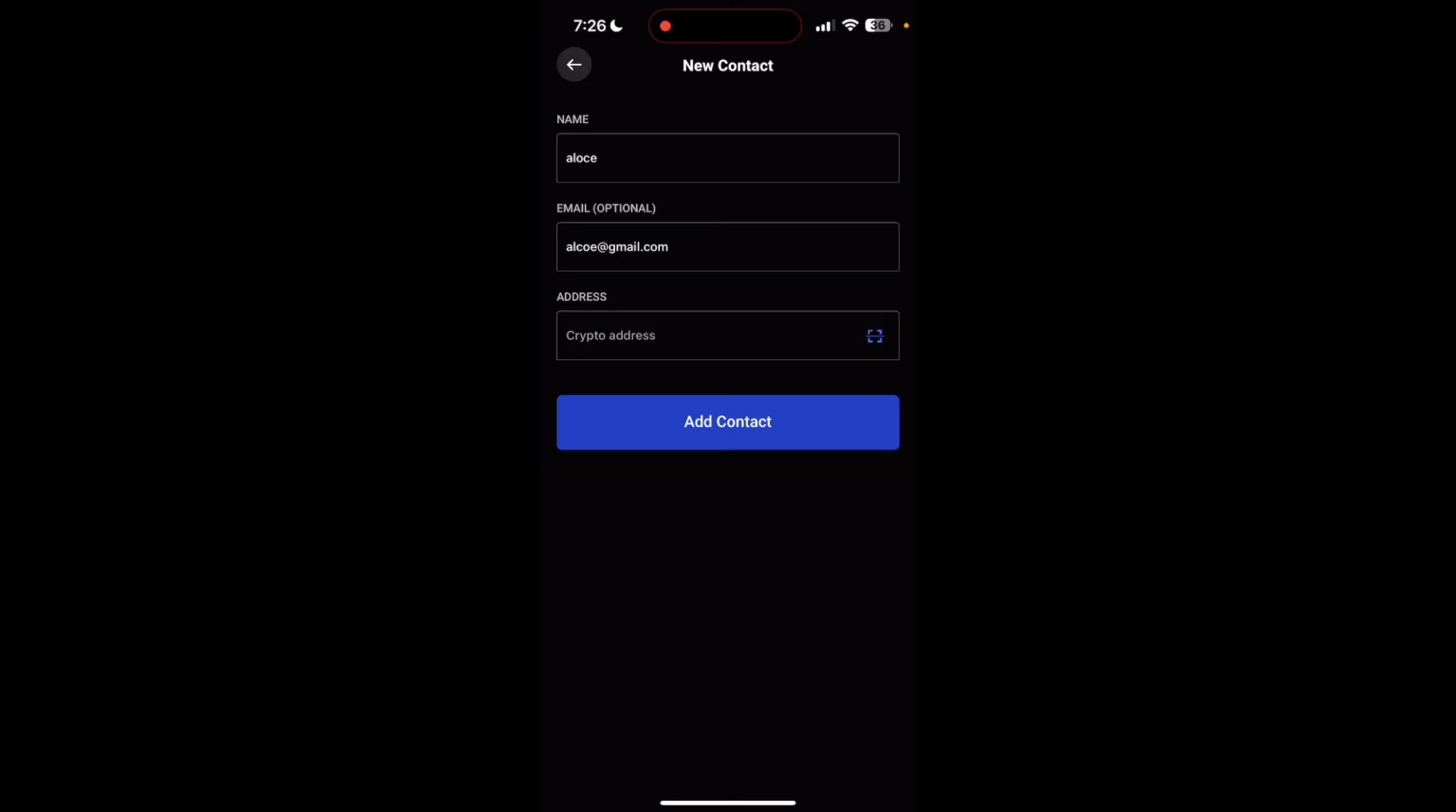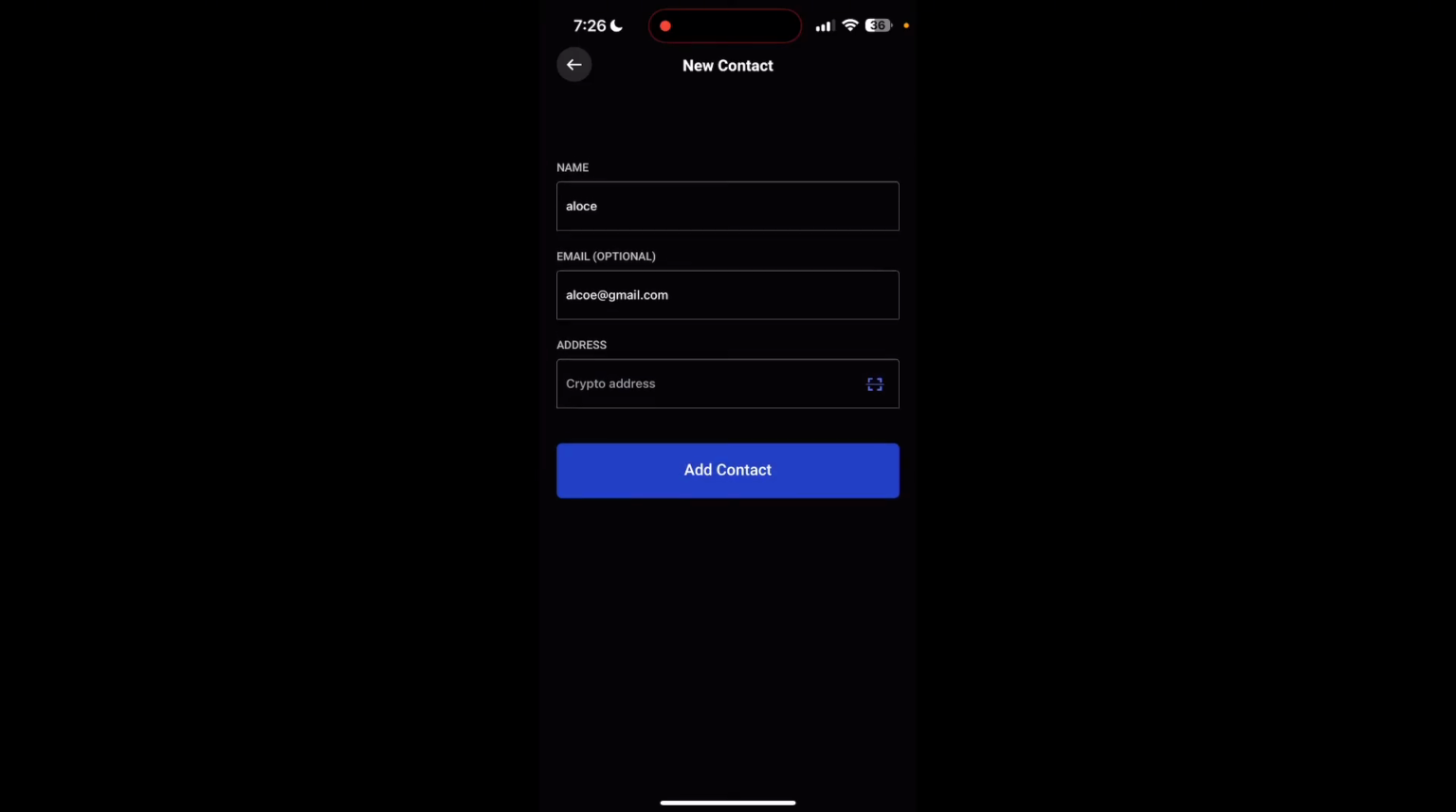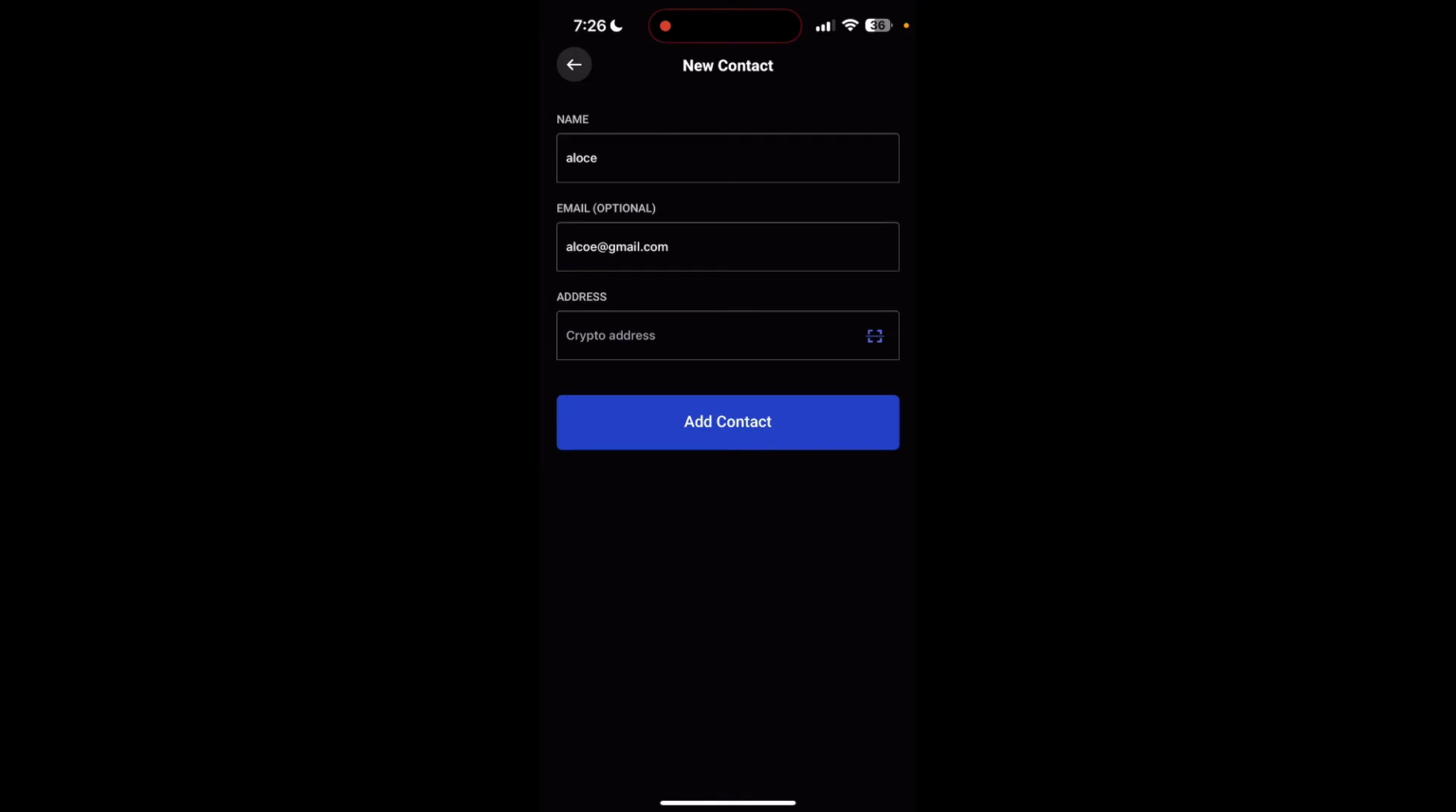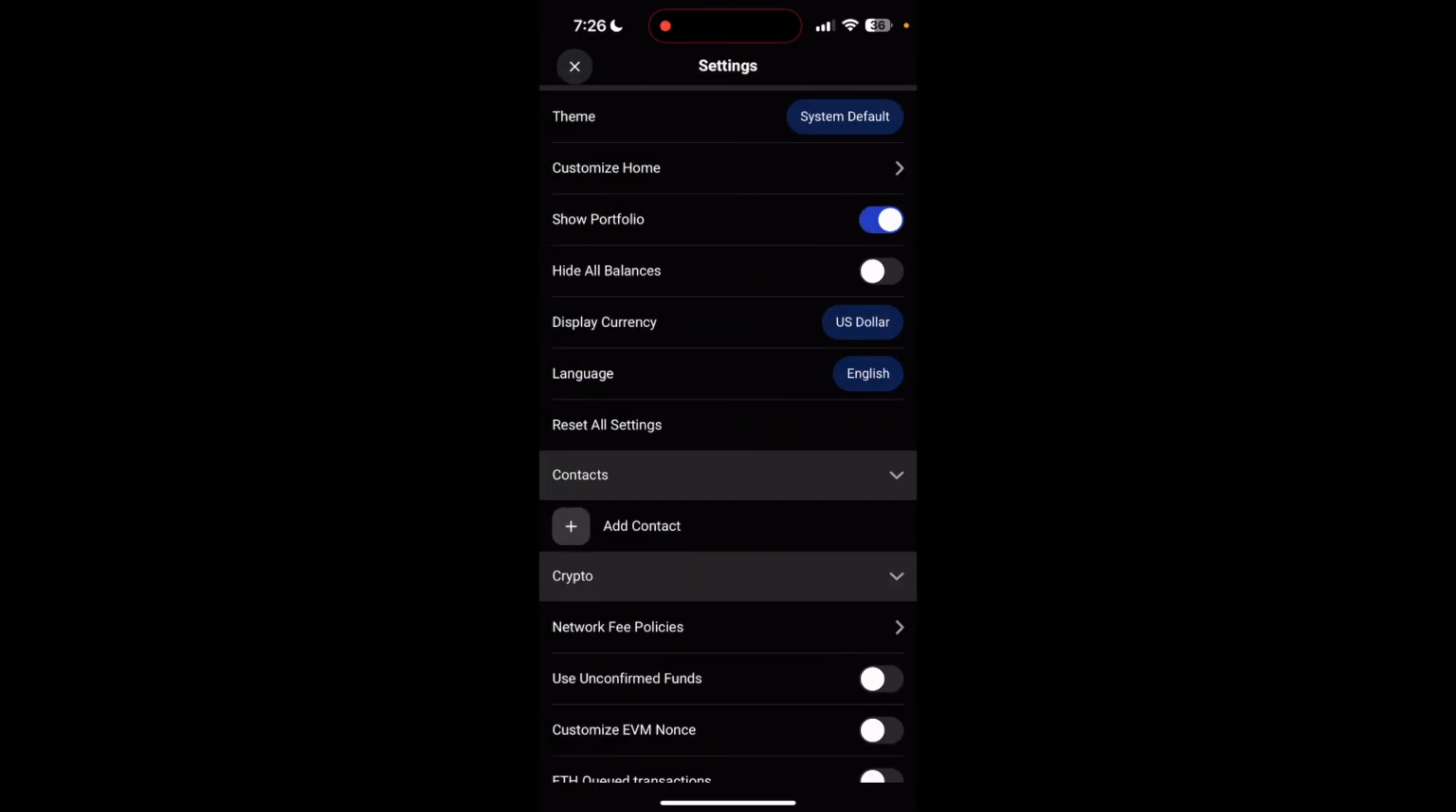Now, click on add contact button and your contact will be added on your account. So, that is how you can add contact in BitPay crypto account.